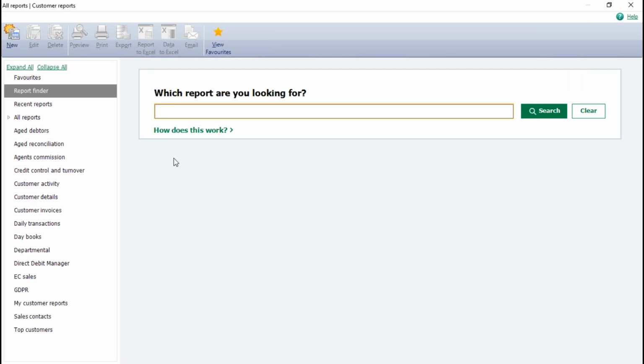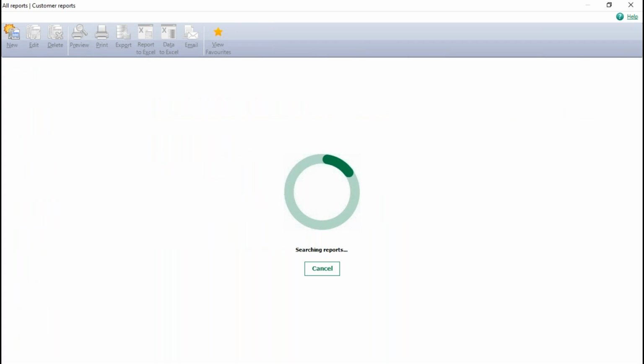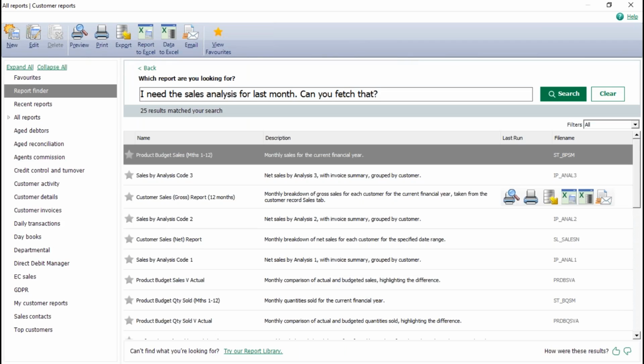We'll just go back. So this is the standard search box that you're going to get when you first access this option. You can click the option to expand it, and this is where you can use natural language, so you can actually ask it a question. So in this case, I need the sales analysis for last month. Can you fetch that? You would just click the link and it's going to bring that type of information through for you. So nice, easy option, that one.